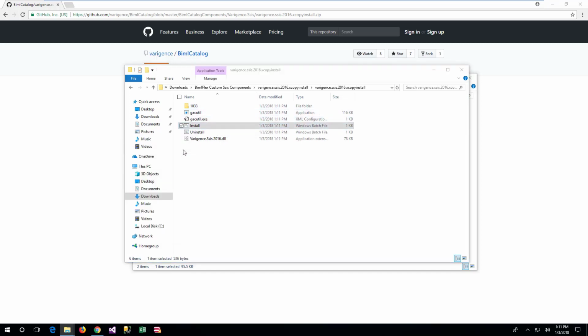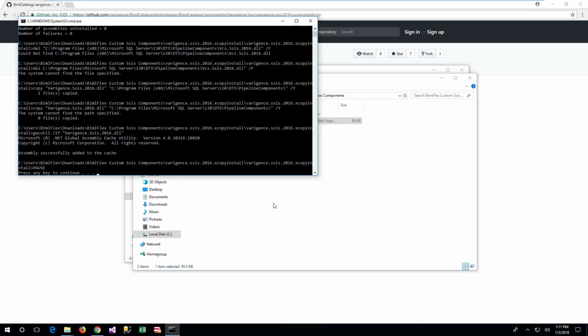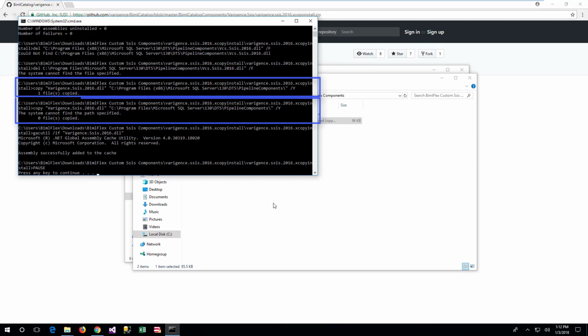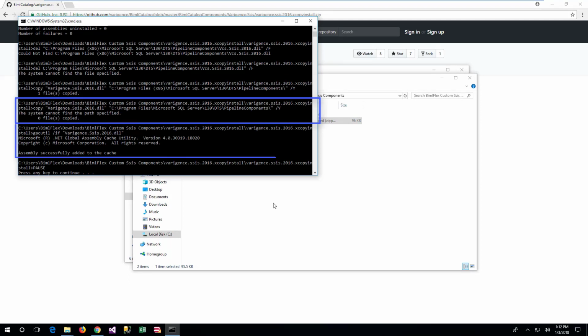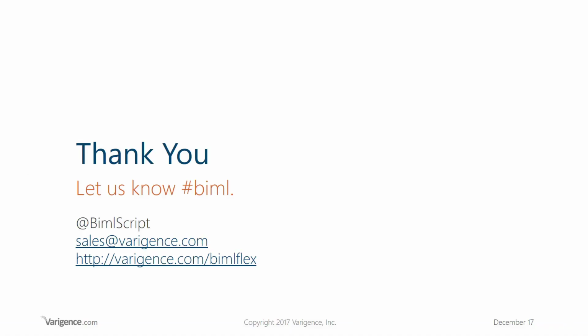This installation is on a 32-bit SQL Server-less development environment. It will fail to copy the components to the 64-bit folder. This is expected. The copy process to the 32-bit folder was successful, and the installation to the GAC was successful. We can now build and run packages using BimlFlex.